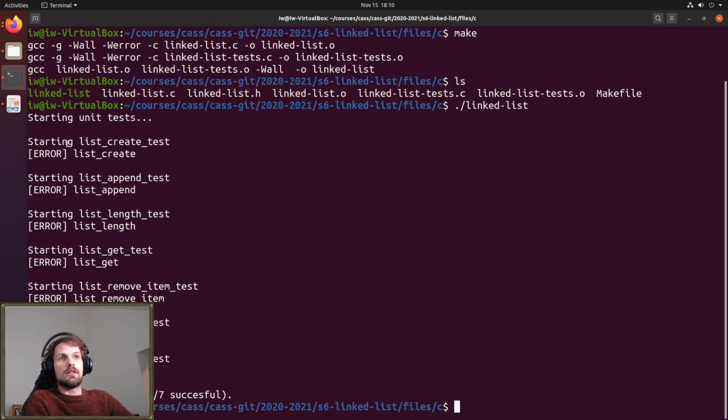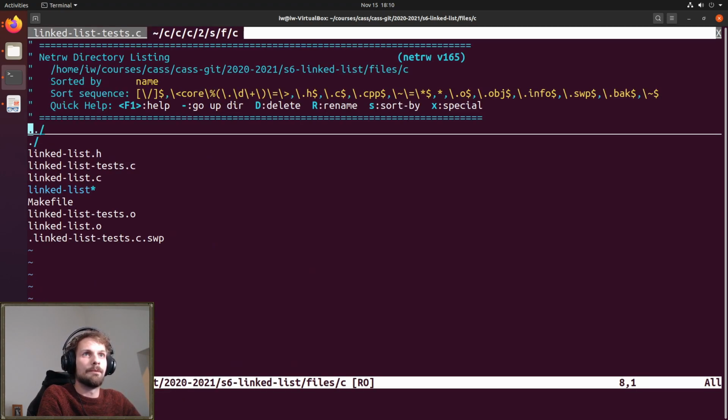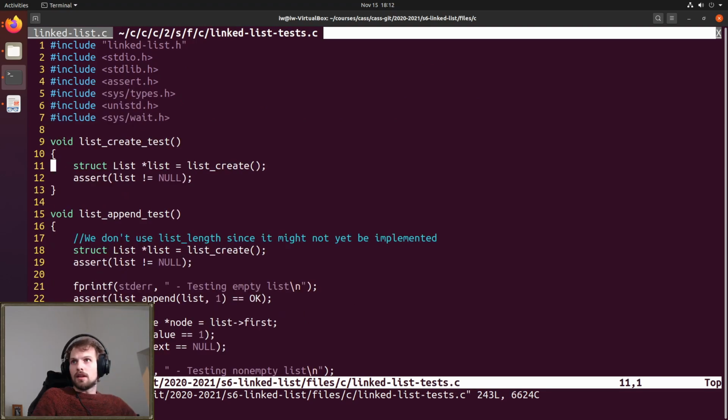Once you start programming, you could get assertion errors. So we have this linked list test.c, which you don't need to edit, but here are the different tests we do. So if you're going to implement list create test, let's say we start working on this. So let me open linked list.c in a different tab.